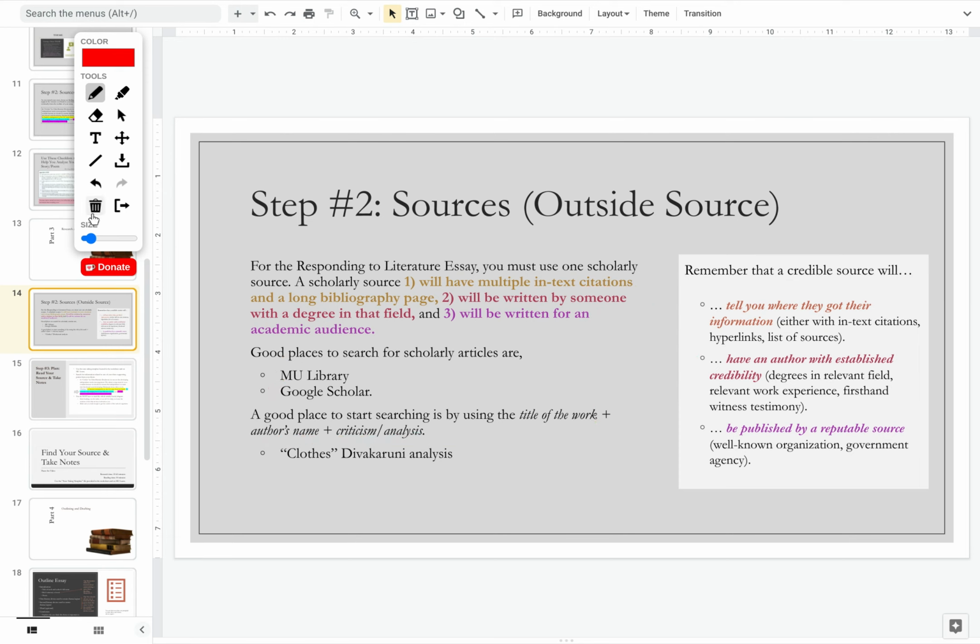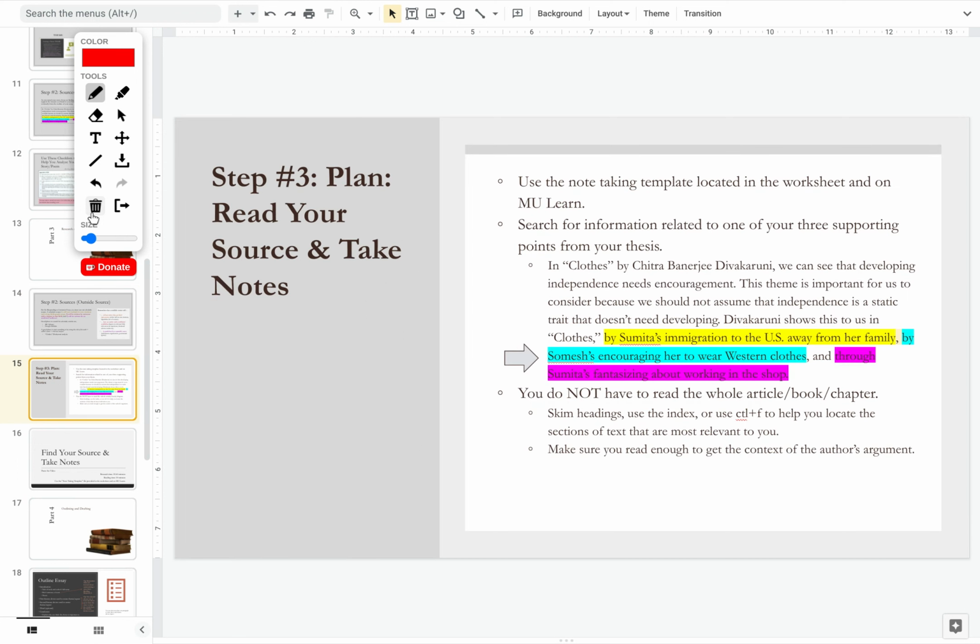All right, so when you're viewing your sources and looking for this scholarly source, what I recommend is that you look in your thesis statement at those three supporting areas and try to find a source that will support you in one of these three areas. Now, the whole source may not deal with one of these areas, but there should be a section in the source that does. So maybe it would be a section in the article, or a section in the book, or a section within a chapter in a book.